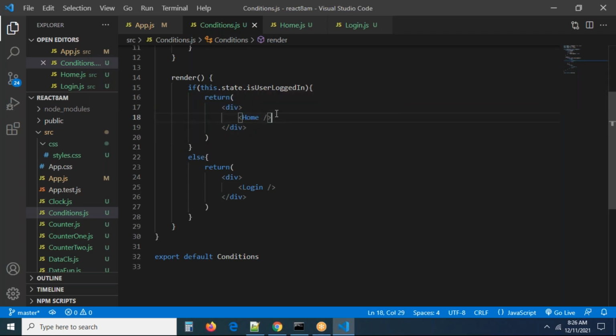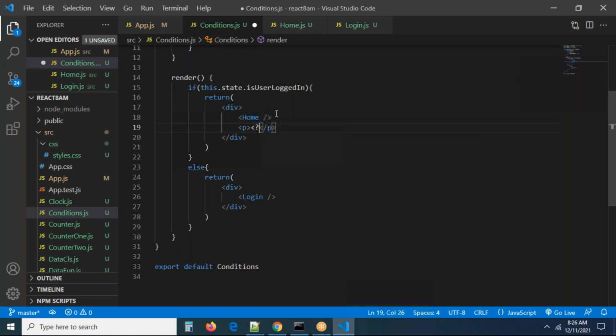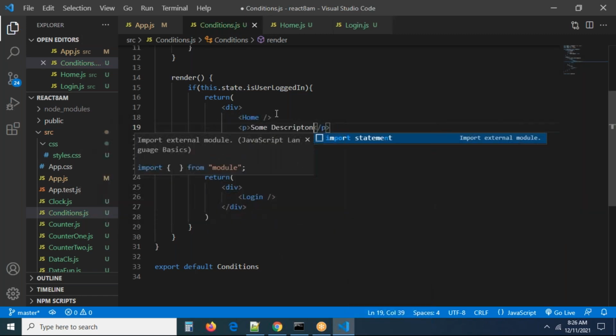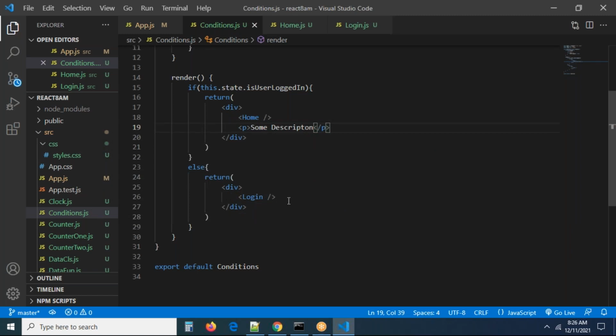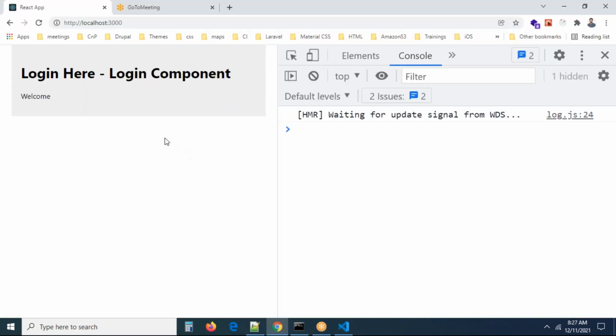Okay, so now you can write some paragraph tag here. I am writing some description. Now you can check this. If logged in, that will become, so if this is going to be some other paragraph tag, welcome something I'm writing. Now you can see you're getting that also now.